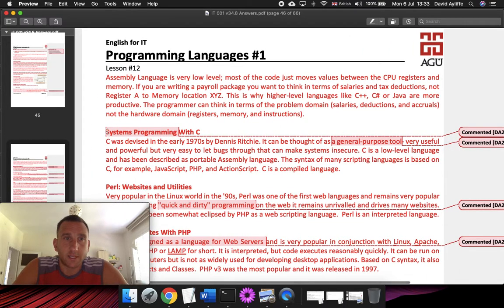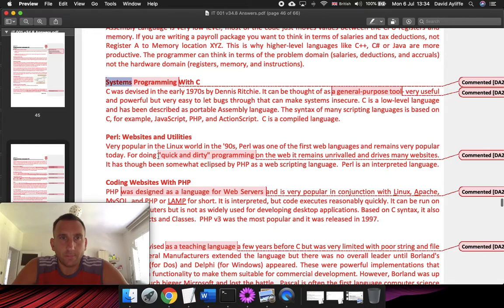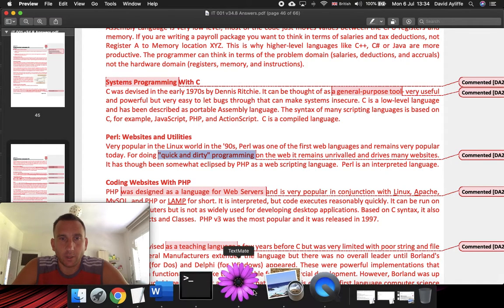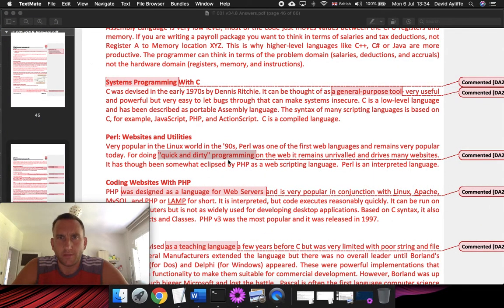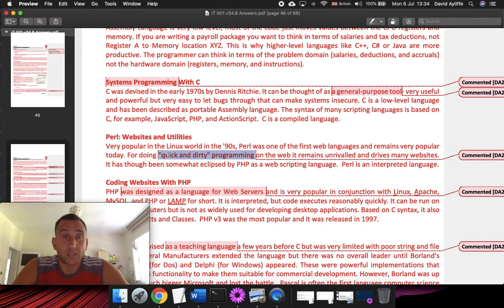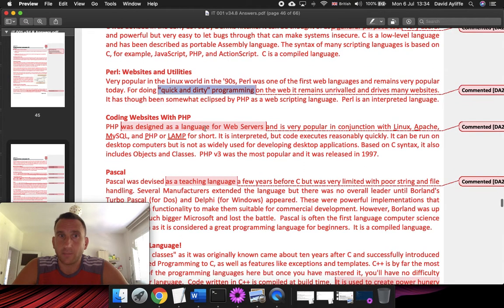And here, there's a hint, systems programming. A lot of the systems are programmed using C. C is not such a high-level language, so we have a great deal of flexibility with it, so it's useful for systems programming. Perl, quick and dirty programming. I'll show you an example of a very simple Perl script shortly. So if we need a quick and dirty solution, Perl is a good candidate.